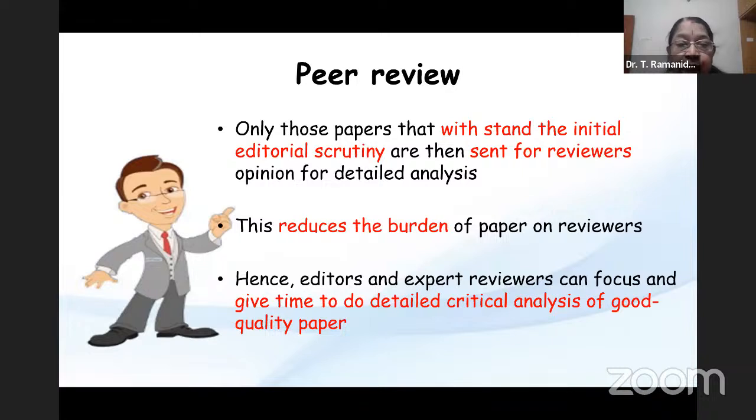So peer review: only those papers that withstand the initial editorial scrutiny are then sent for reviewers' opinion for detailed analysis. This reduces the burden of the paper on the reviewers. Hence, editors and expert reviewers can focus and give time to the detailed critical analysis of good quality papers.